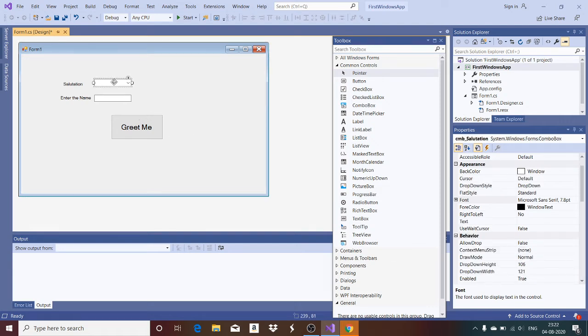Now I want to add the items. Initially there is no item available in the drop down box. I want to add the items. So what you do here, in this control you have a small arrow mark on the top. Just click on that arrow mark. It will show you this small window. There you have edit items. So click on the edit items.